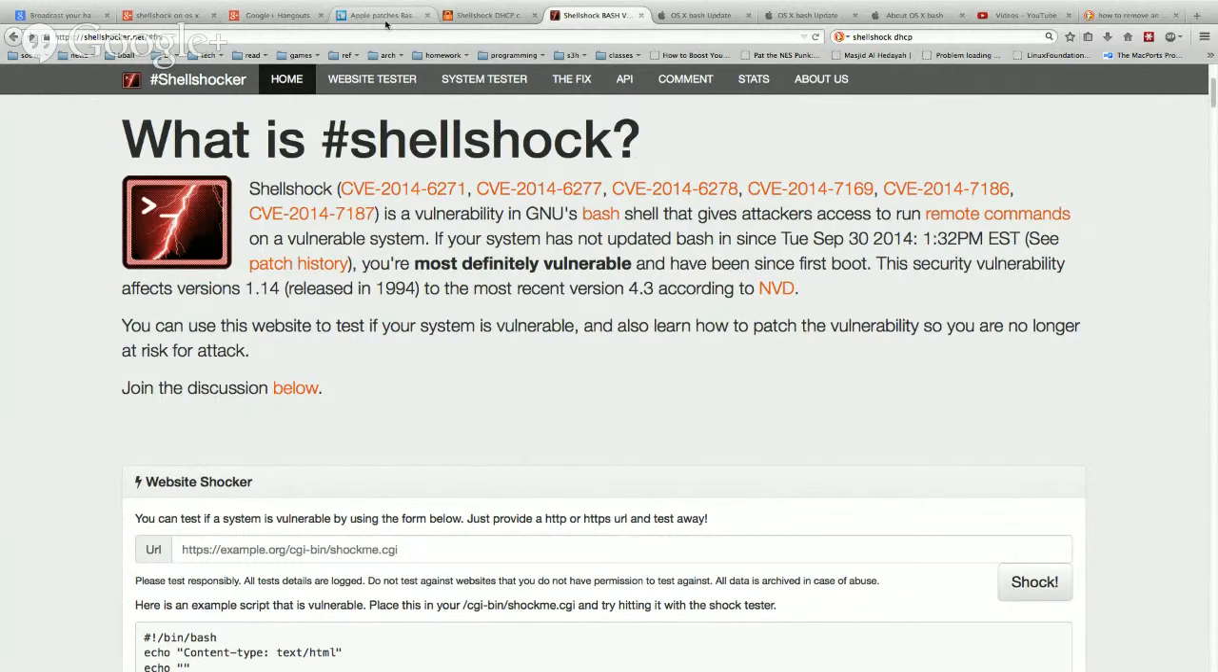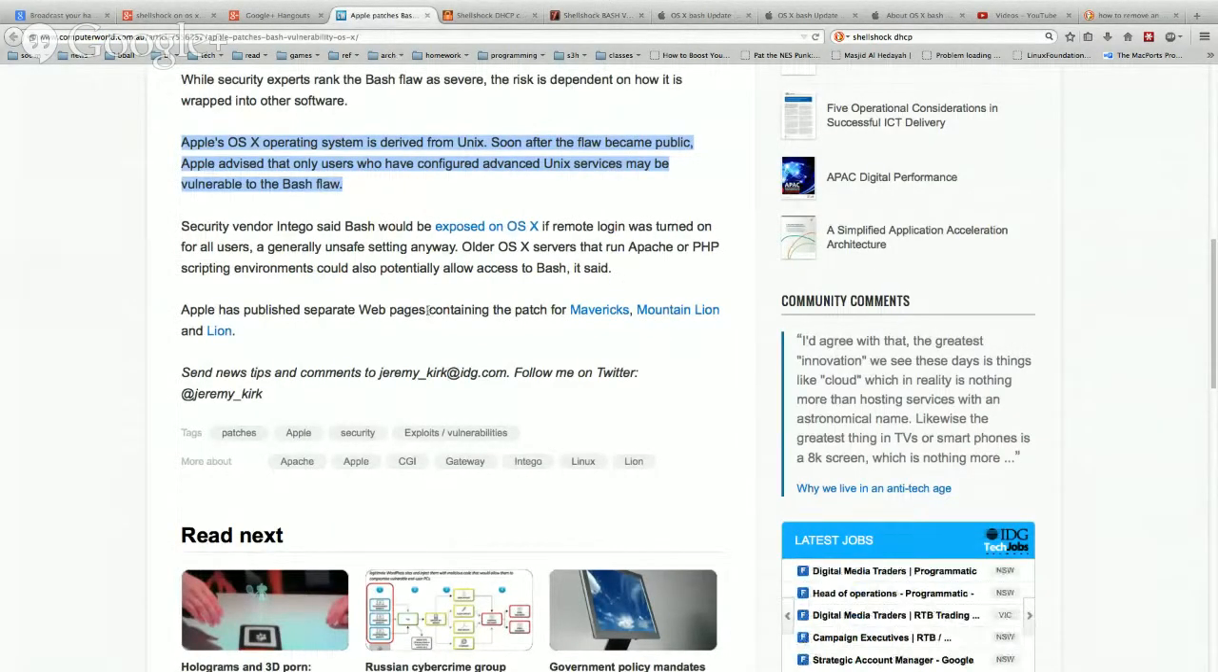Let's see what Apple said about Shellshock, because the tech publications were going crazy, saying this could be even worse than Heartbleed, which we had earlier this year. Apple's OS X operating system is derived from Unix. Soon after the flaw became public, Apple advised that only users who have configured advanced Unix services may be vulnerable to the Bash flaw. This is a lot of technobabble. Yes, OS X is derived from Unix, but that doesn't really have much to do with it. The problem is that they're using the Bash shell. This technobabble is just meant to make you think, I'm not an advanced Unix user, so I don't have to worry about this.